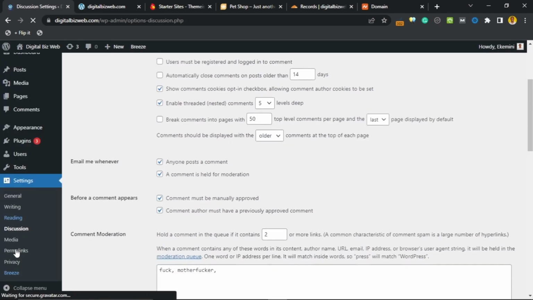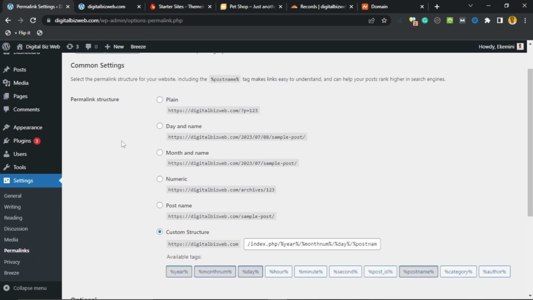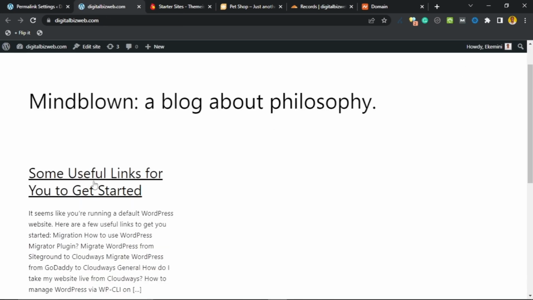And the next thing you want to set up is the permalinks. This is very important. You need to set up your permalinks. Now for a new website, look at this: index.php, year, month, name, date, post name, and all of that. You don't want that for your website. Let's just see what that looks like.